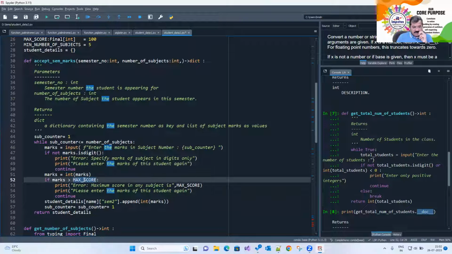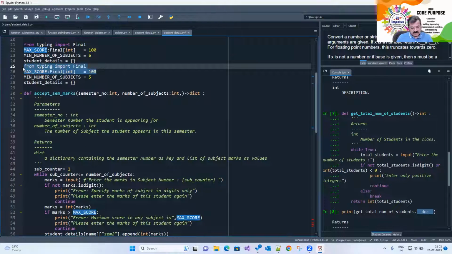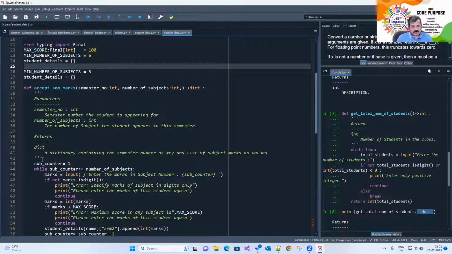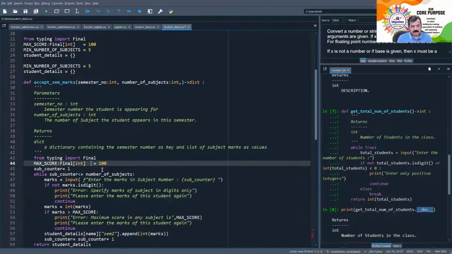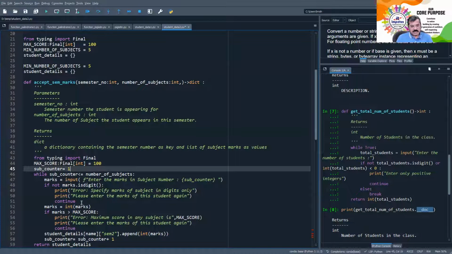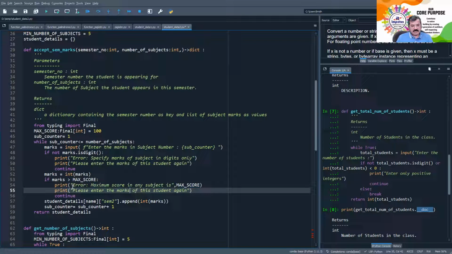End marks, if it is greater than max score. Now, what is max score? That's a constant that we are defining. So if you're going to define that constant, let's put it over here inside this function, because max score is required by this. Max score is 100. If marks are greater than 100, that is, greater than max score. Okay, what you have learned.